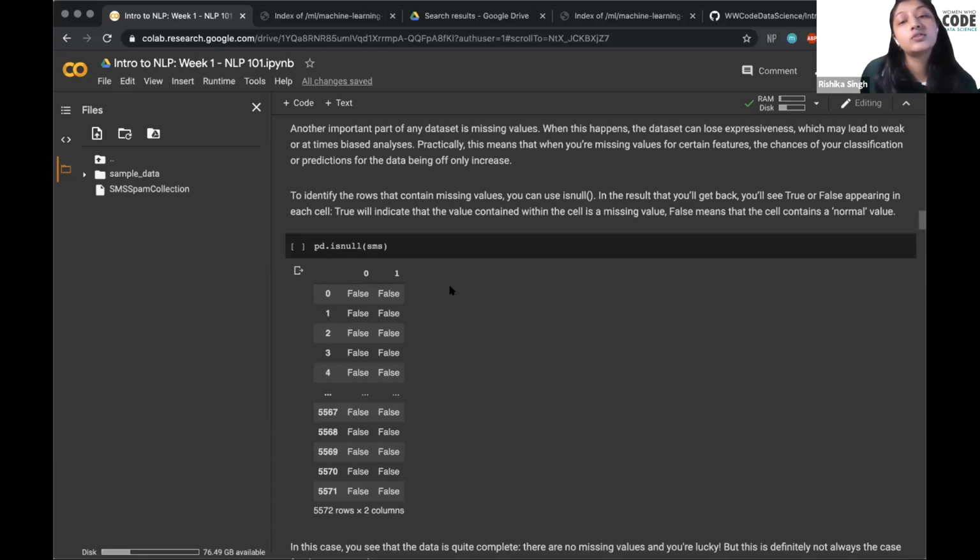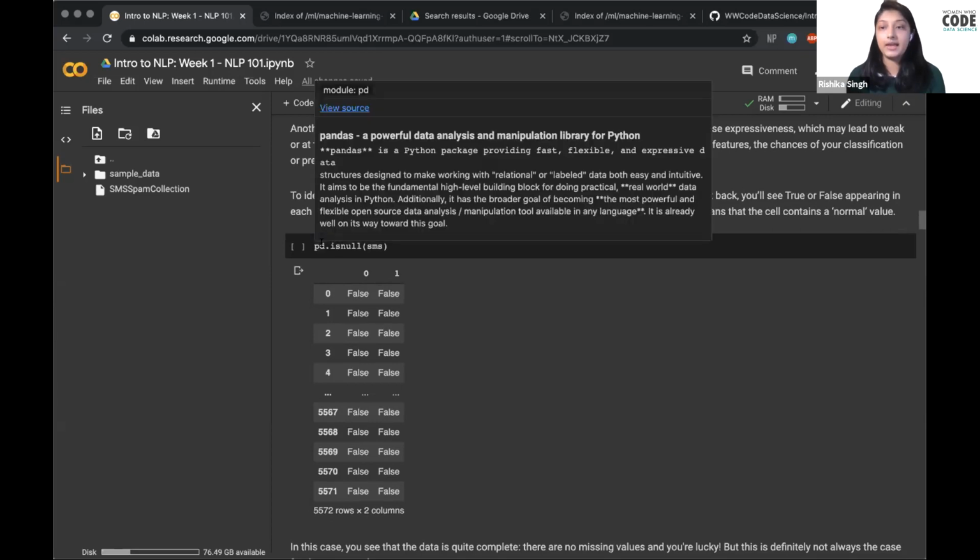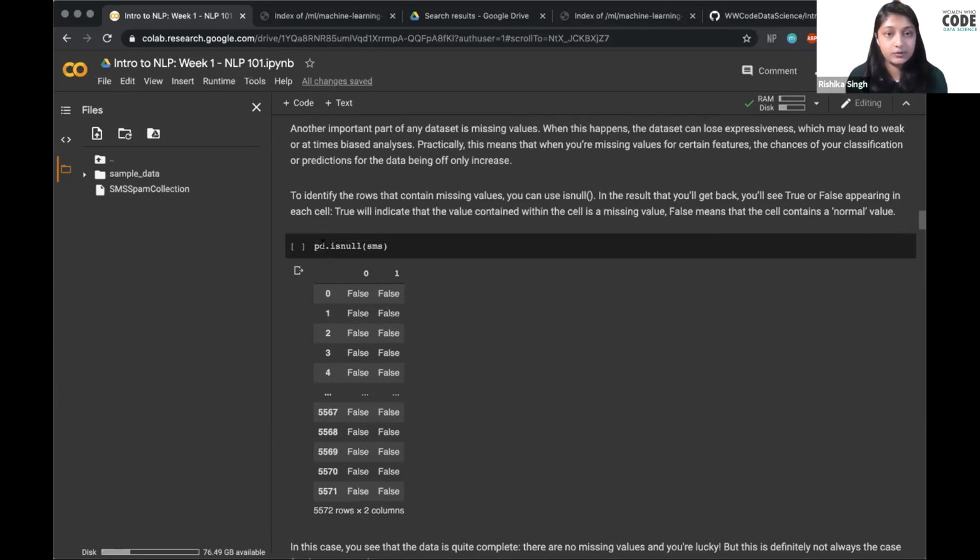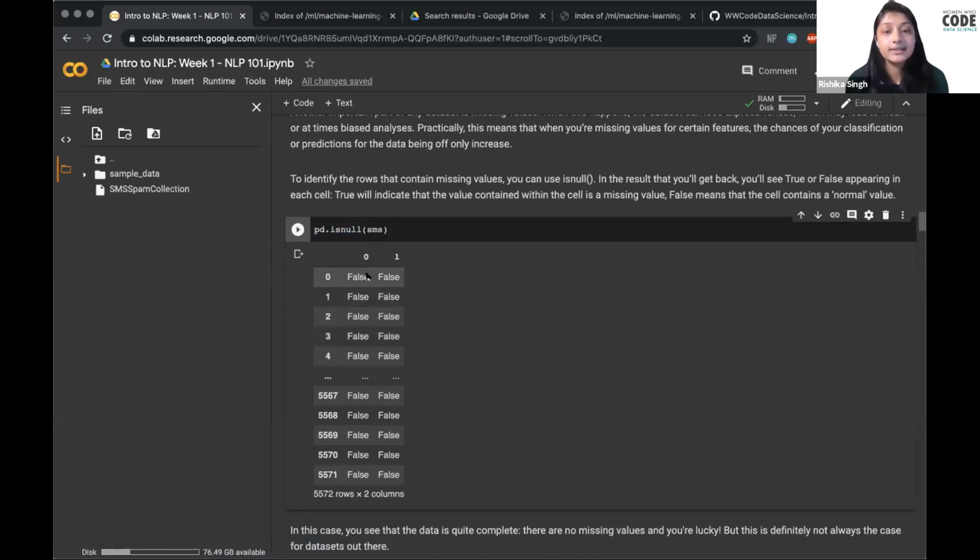So to identify which rows actually contain missing values, we will be using this isNull function. Again, this is a part of pandas. So we'll do PD, which is again referring to pandas, dot isNull. So we're calling this function. And then the parameter that we put inside this function is SMS, which is again our text data that we're working with. What you can see is that if there are any null values, meaning there is no value, then it'll print out true. But as you can see here, the majority of these are false.